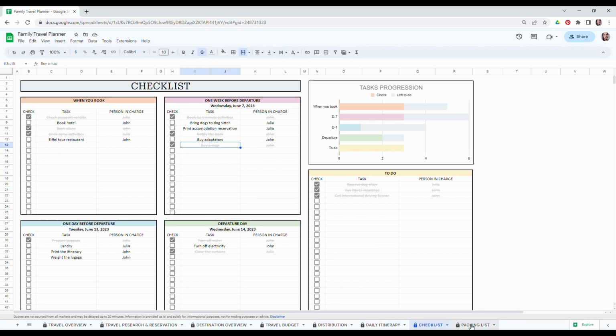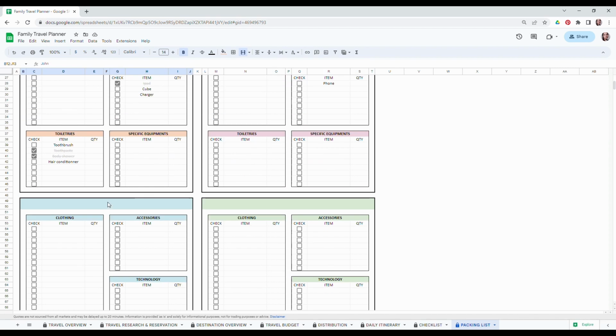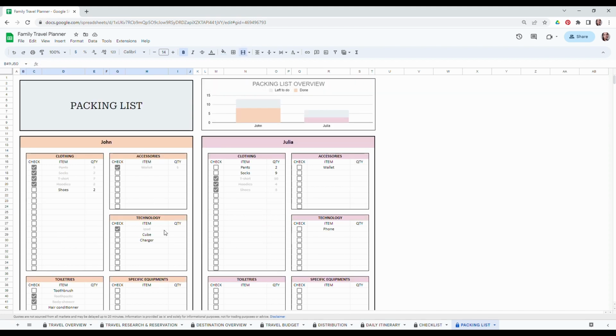So now let's go to the packing list tab. This packing list tab is to help you prepare your luggage. List all the travel members of your family. Here we only have John and Julia, but we could add another one here. Simply type in the name. Then list for each person the items they need to bring as well as the quantity. So I wrote a few examples, but we can write another one.